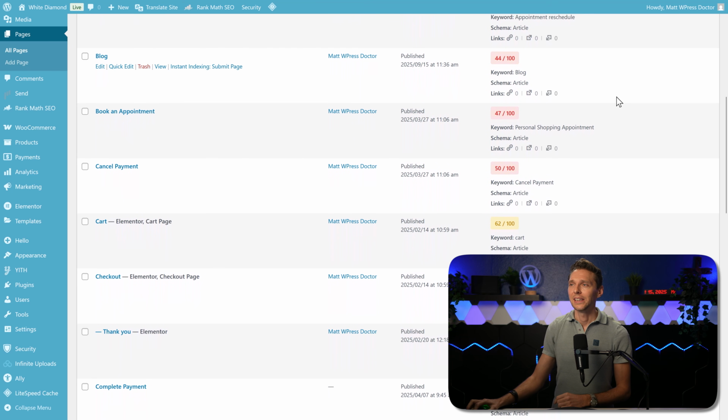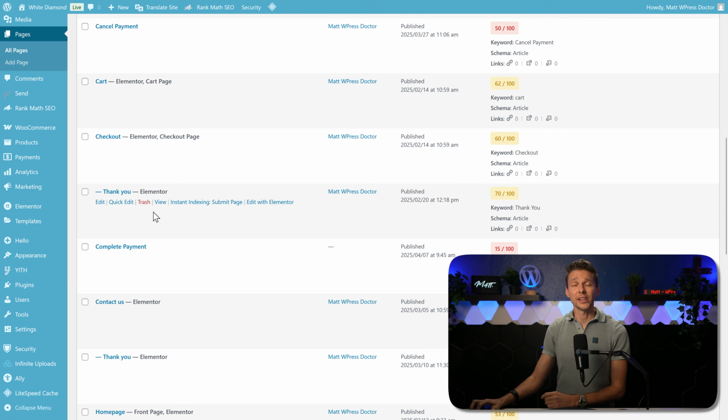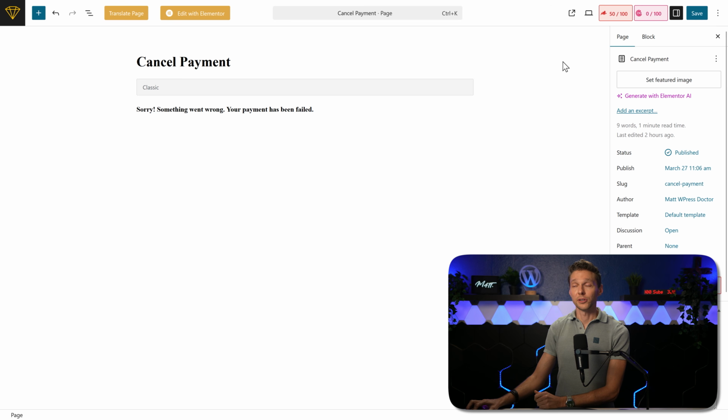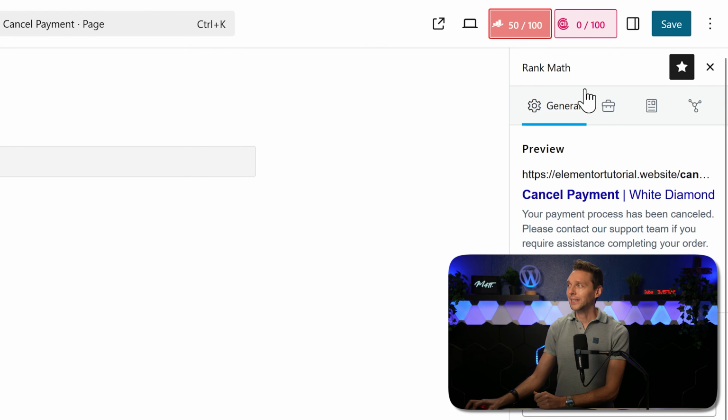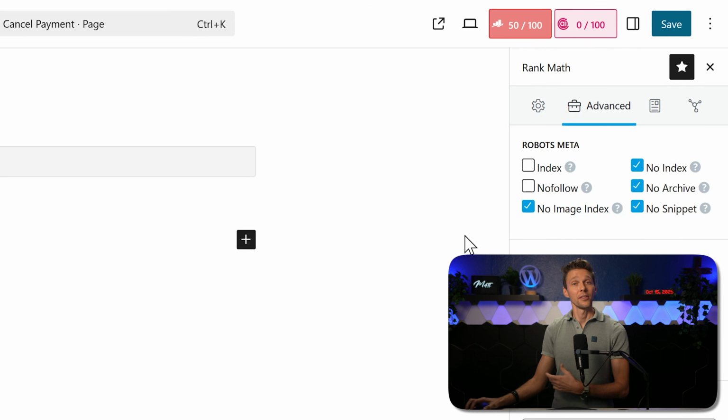Now maybe you don't want to have all pages submitted to search engines and also to the LLMs. That's probably like cancel payment or the thank you pages after purchase. Well, how do you change that? You just go to Edit. Then we go over here to Rankmath and we click on this one, the advanced options. And then you just switch from index to no index like this. And if you don't even want to have an archive in the search engines, add in no archive, no snippet, no image index. There we go.